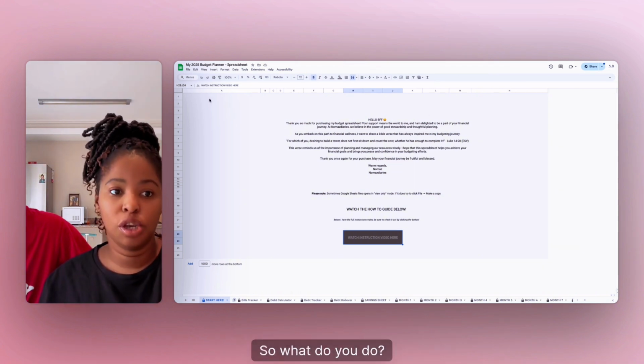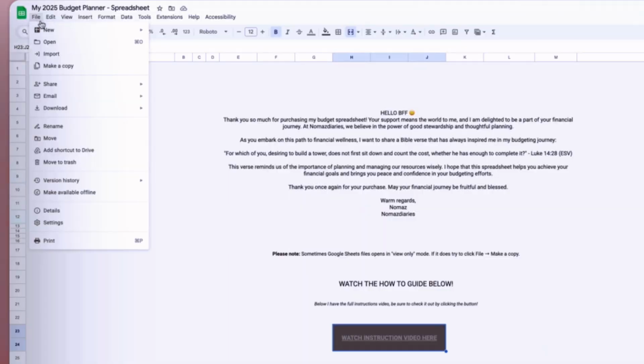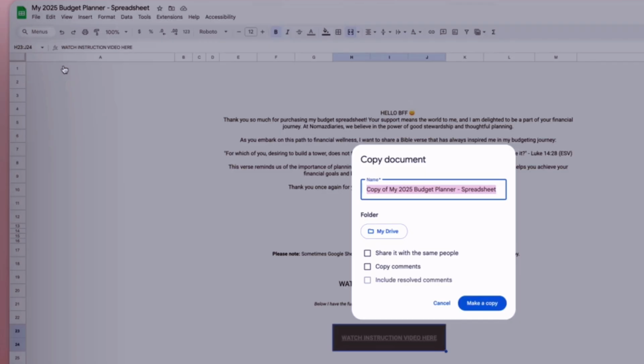So what do you do? You click here on File, and then you go Make a Copy. When you go make a copy, it comes up with this copy of my whatever. You can change it to your name. So you can go KB's 2025 budget planner spreadsheet. And then now it has changed.